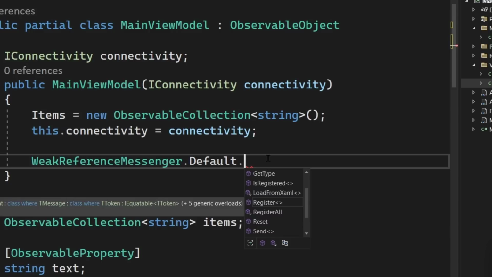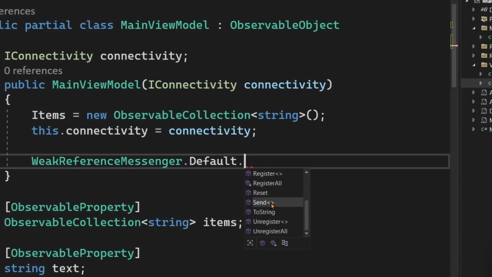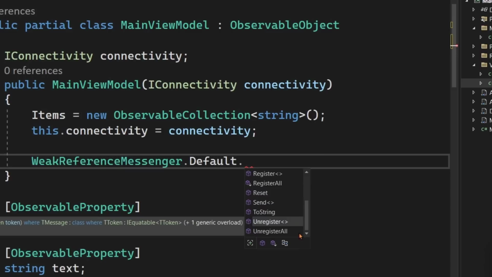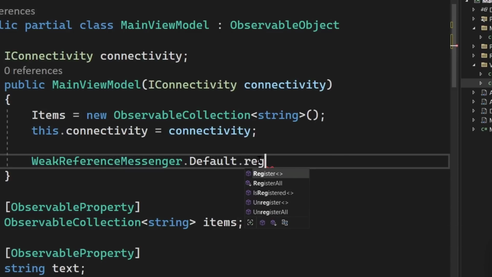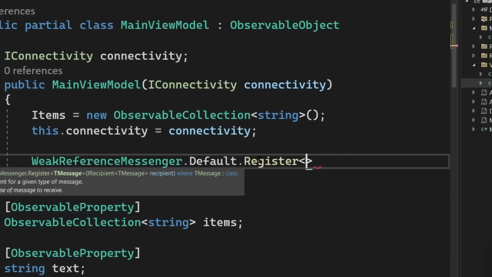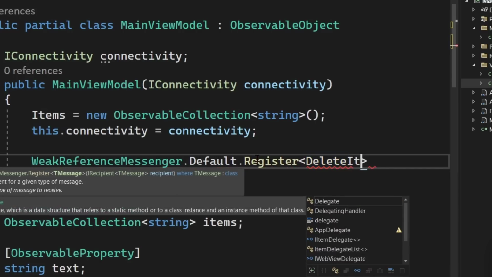So inside of here, I can check to see if something is registered. I can register it. I can send a message. I can unregister. I can unregister all. What we're going to do here is we're just going to say register. We're going to give it a type. And this type specifically is going to be that message. So DeleteItemMessage, just like that.